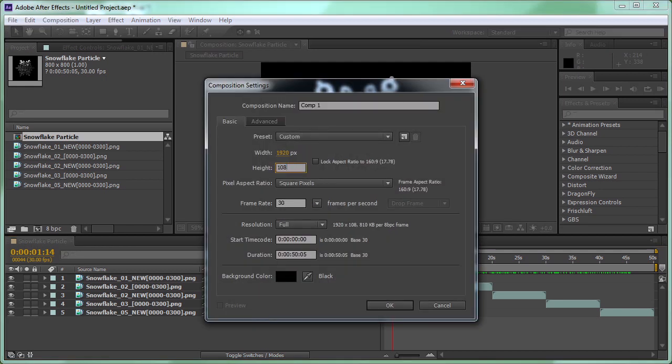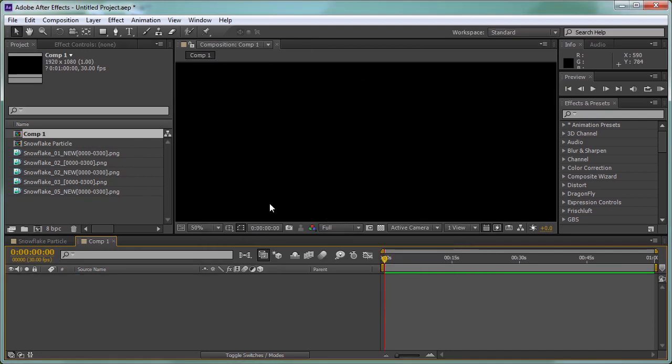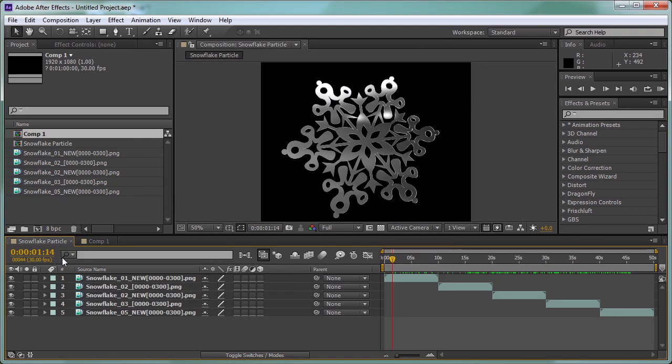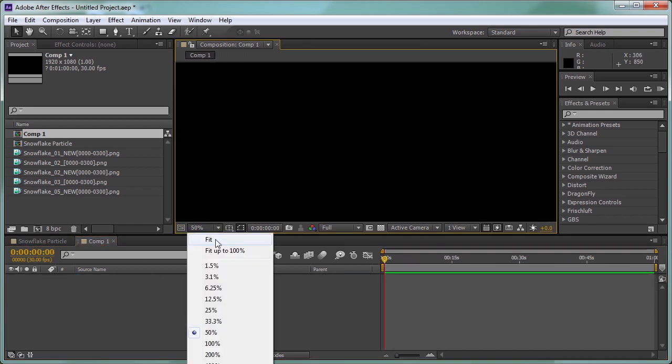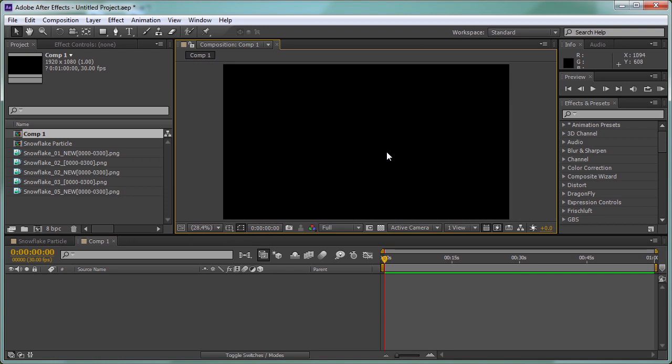Let's make it HD, and let's set the duration to 60 seconds and click OK. It's very important that the frame rate of the custom particle that we are going to use and the frame rate of the composition that we create our particle system in are exactly the same, because otherwise we are going to have some issues with the particles.